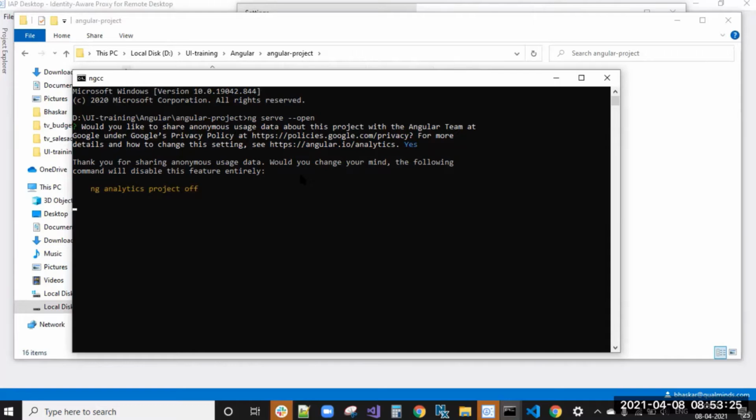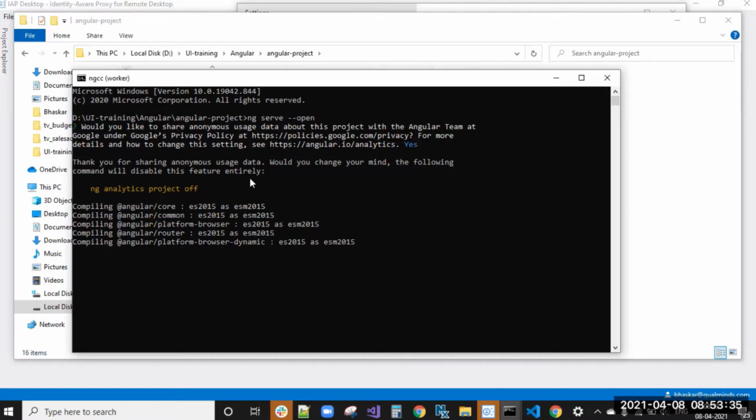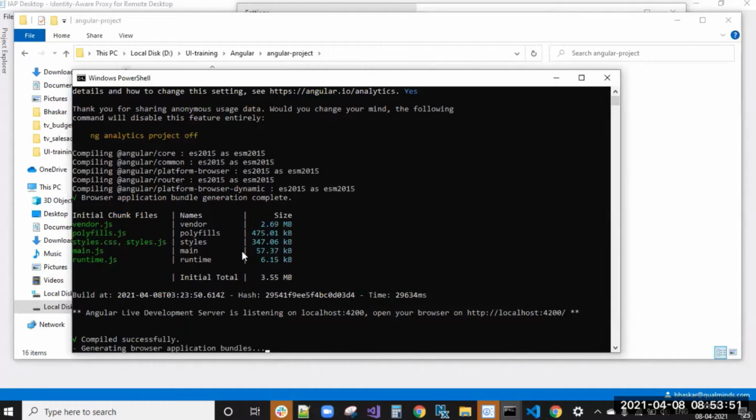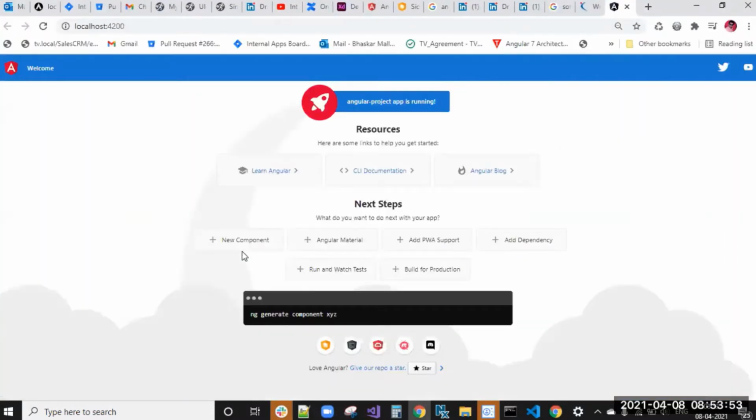It will build our Angular project. That entire process I will explain, so don't worry about that. First it is compiling the project. You can see here Angular core, common, platform browser, router, so the entire application. First time it will compile; next time it will take from the cache, and only the files we have changed will be compiled. Successfully generated the bundle files and it is open.